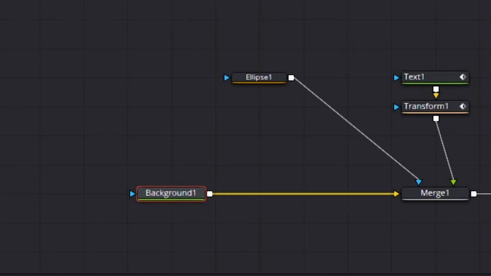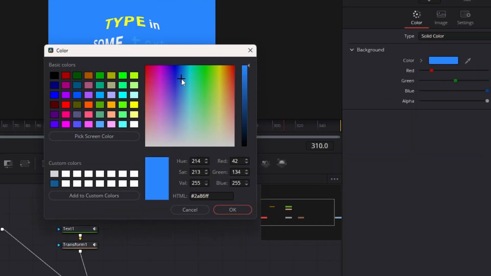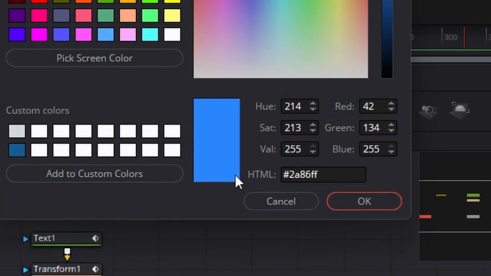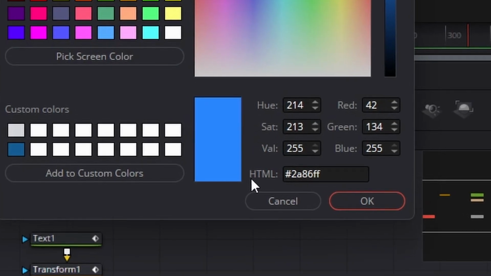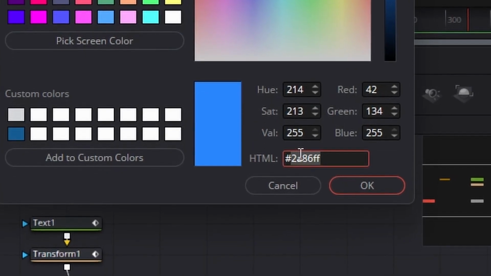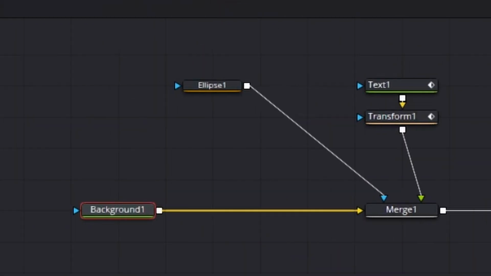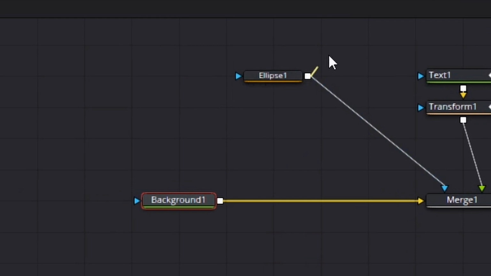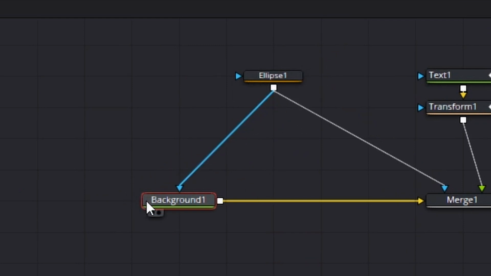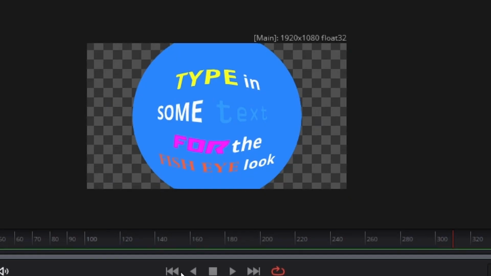I'm going to go back to the background. I'm going to change the color to a bluish color like that. I'm going to go down to this area here that says HTML, just select it, right click and hit copy like that. Now the next thing you need to do is take the output from this ellipse just here and connect it into the background like that, and you'll get that look.